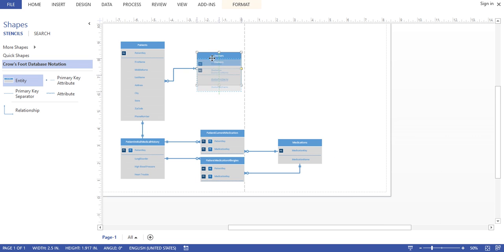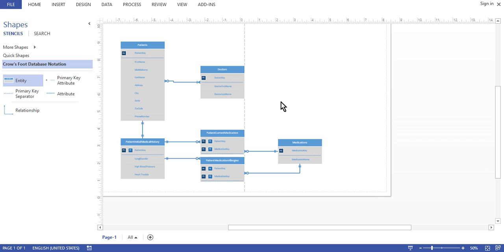I can make it look a little nicer. I'll move this guy down, and I'll just move this up a little bit. Oops, it's really hard to see here. All right, so we're almost done.